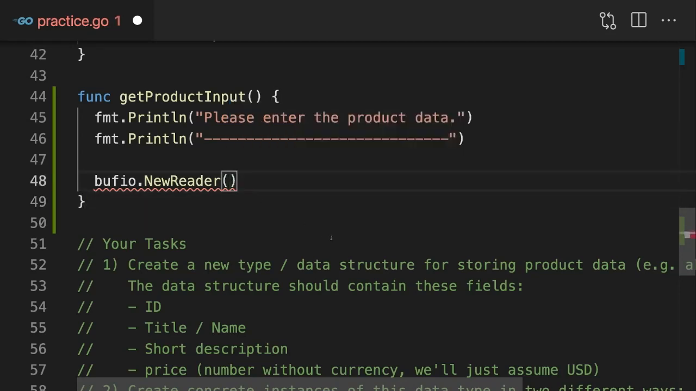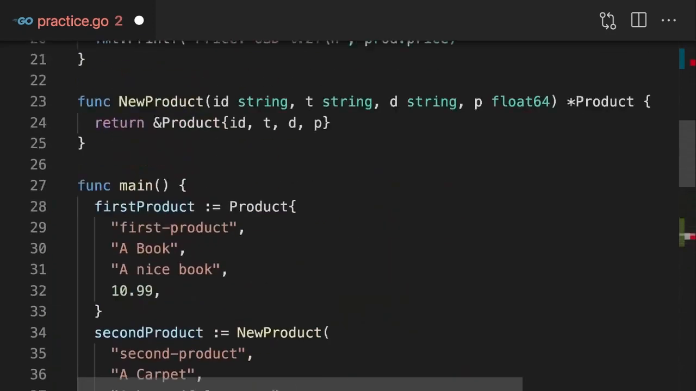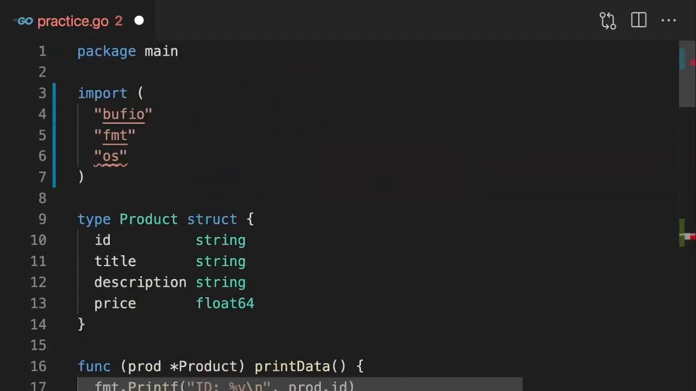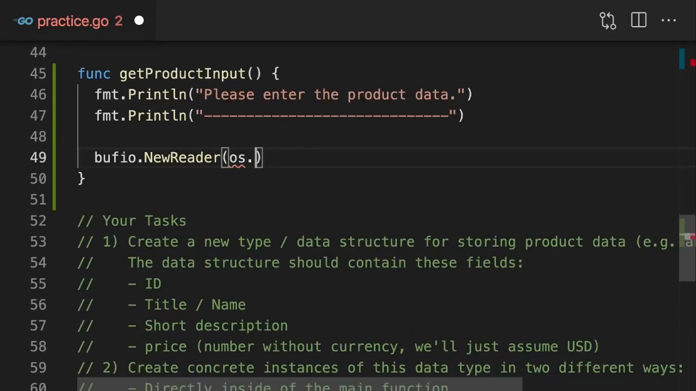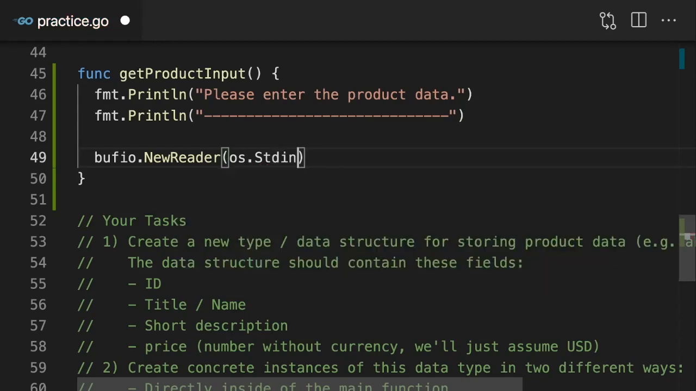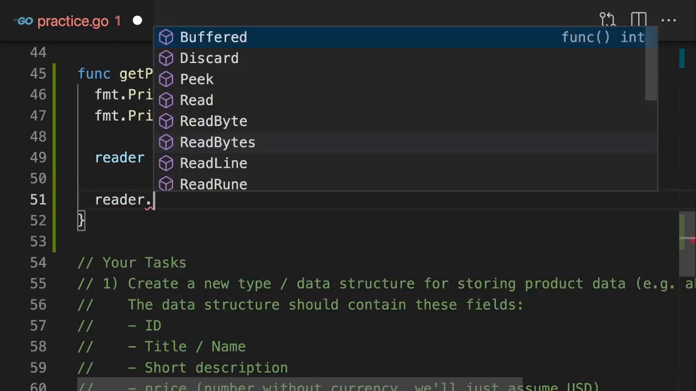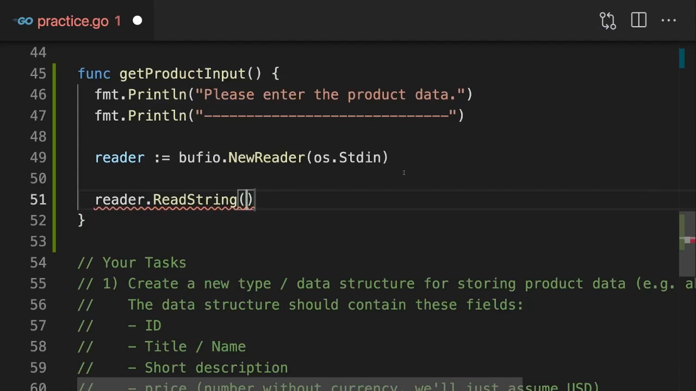Now we also need to let Go know where we want to read data, and here that will be the standard input, which is the command line. And for this we use the OS package, which will autocomplete to import it automatically. And on that OS package, we can reach out to standard input. So Stdin. And that will now give us a pointer to such a reader to be precise. We can then use this reader with the dot notation to read string inputs, for example.